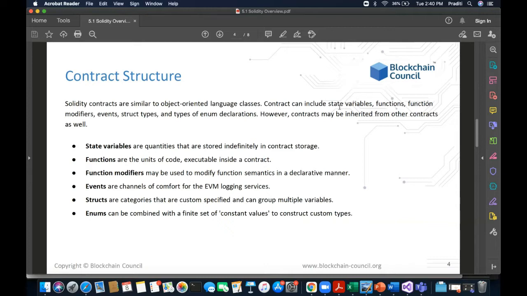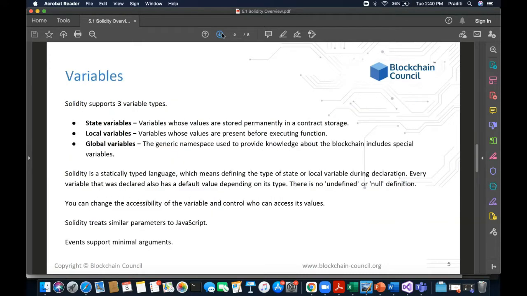And then we have enums, which can be combined with a finite set of constant values to construct custom types. Talking about variables in Solidity, we have state variables whose values are stored permanently in a contract storage. Then we have local variables, variables whose values are present before executing the function. And then we have global variables. The generic namespace used to provide knowledge about the blockchain includes special variables, variables whose scope is global.